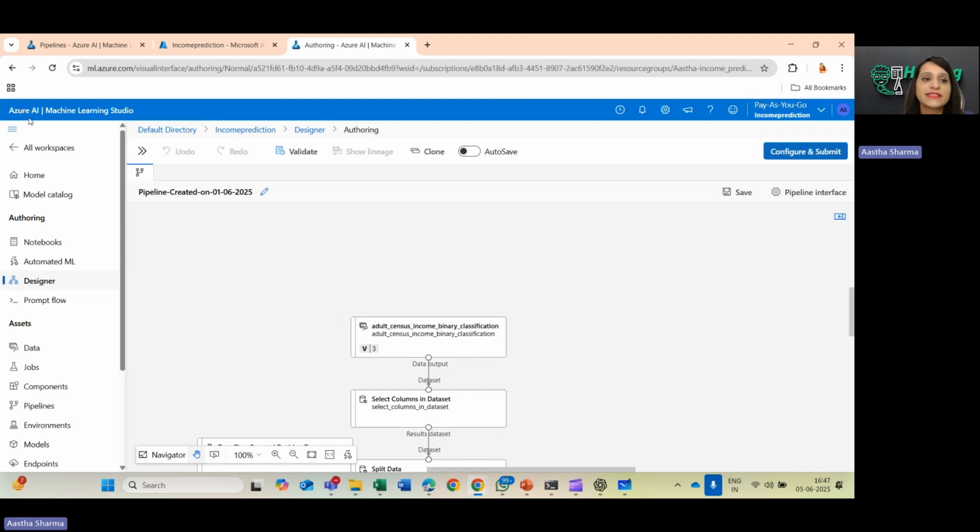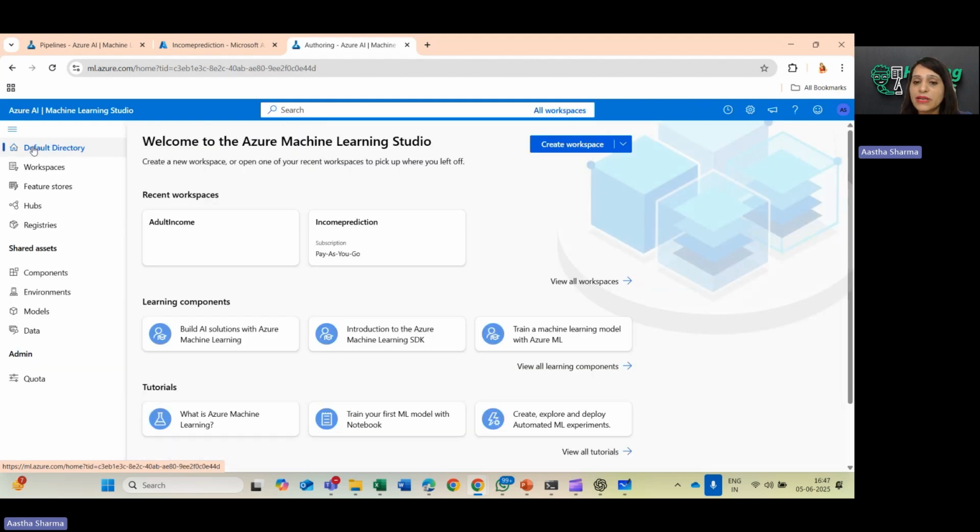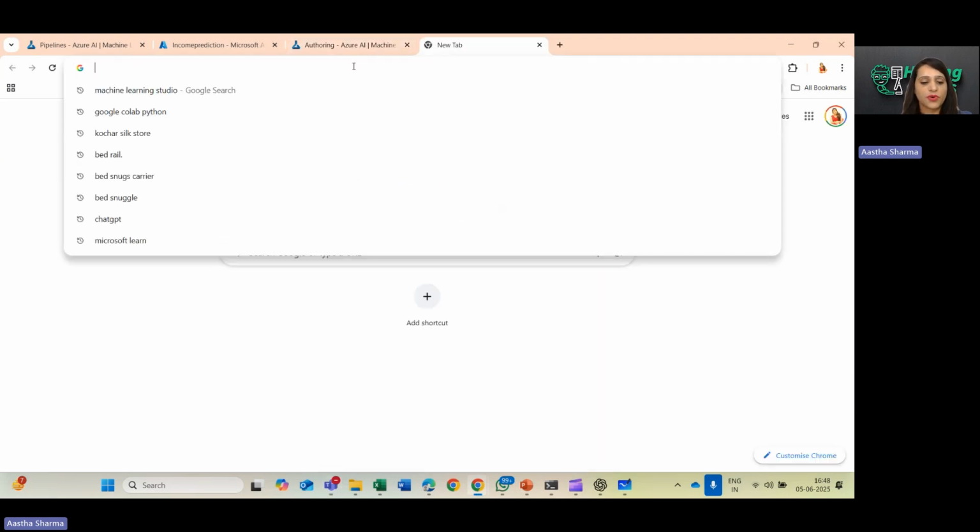And as you can see, this is Azure Machine Learning. I have created multiple workspaces. So the first step which you are going to do, first of all, you are going to create a workspace. So basically, let me quickly share with all of you how you are going to get started with it. So you are going to go to your Azure.